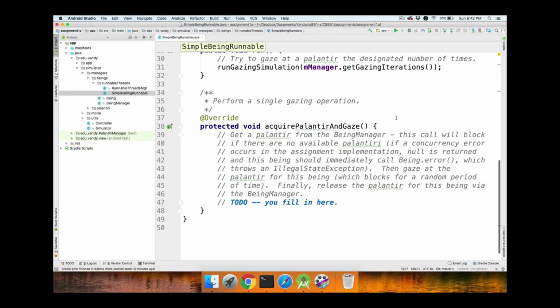If something goes wrong, if for some reason you've got a buggy implementation, then a concurrency error may occur and that'll return a null. In that case, you have to go ahead and call the being.error method, which will throw an exception and shut things down cleanly. Let's assume for the sake of argument we don't have that problem, so we get back a Palantir. Then your code will gaze at the Palantir for this being.